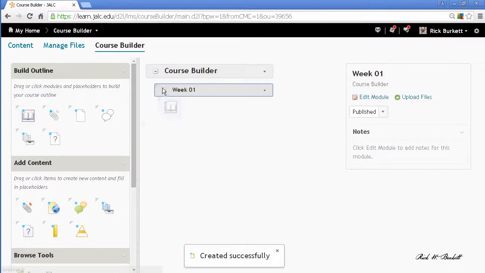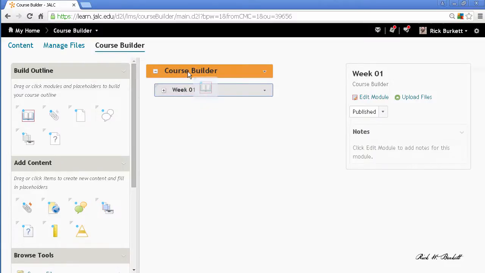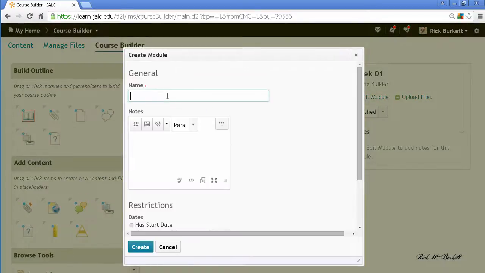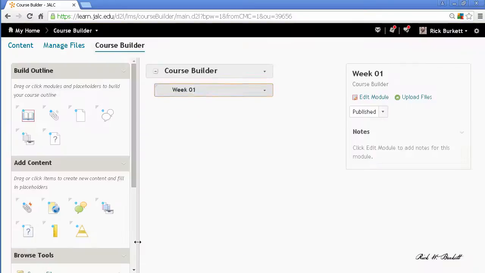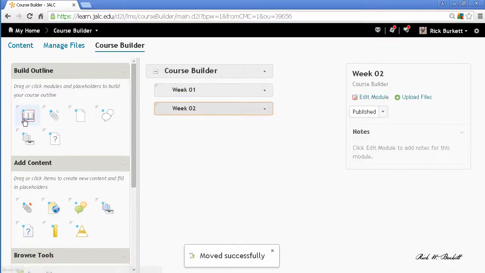Now, if I drag another module over, I can drop it onto the canvas. Anything you drop back in the course is going to go down here at the bottom of the list. If I want to put something before Week 1, I can drop it up here. I'm going to call this Week 2. You'll notice I did drop that before Week 1. I'll click Create, and it did show up above it.